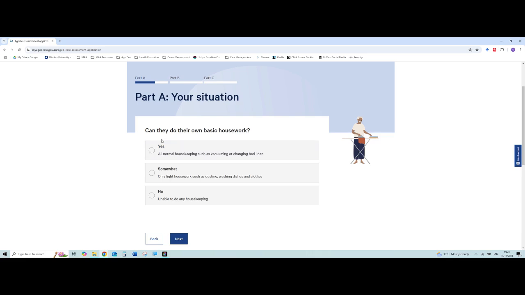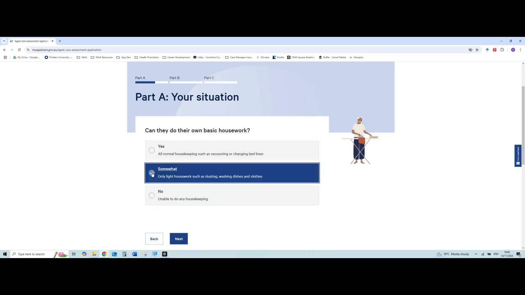Can they do basic housework? Definitely not using a vacuum. Those things are heavy. When you're fit and healthy, it doesn't feel like hard work. But anyone with back or shoulder issues or any sort of osteoarthritis, vacuums are quite deadly. So she needs some help.